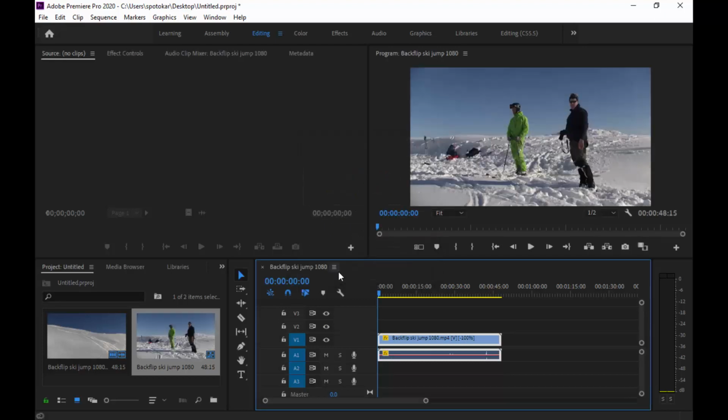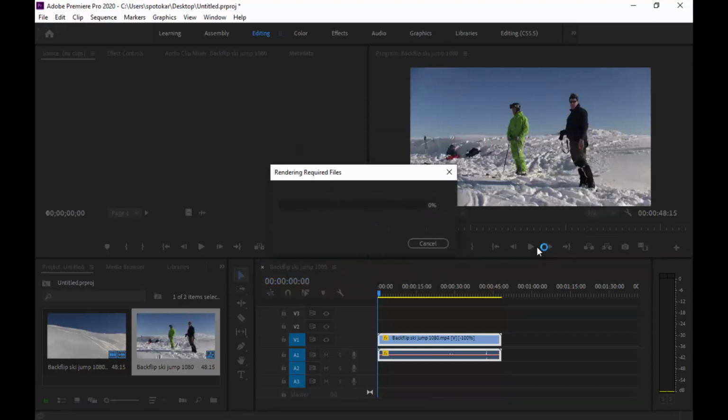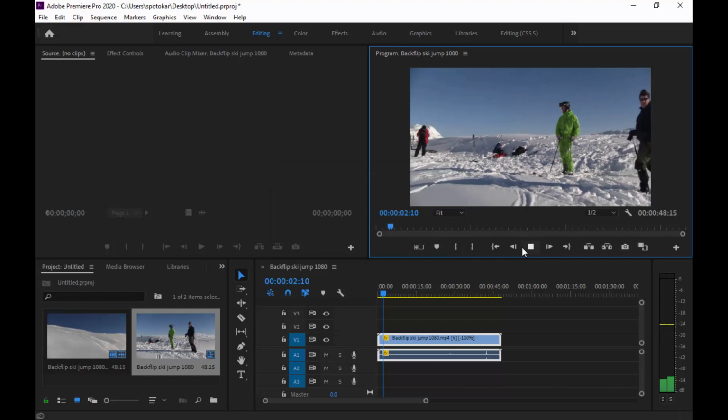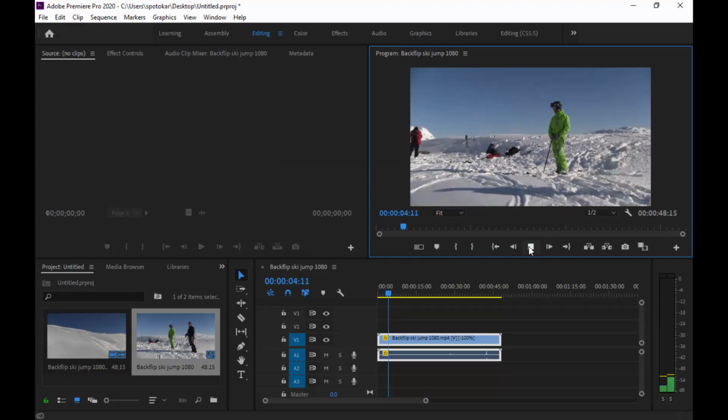And then hit OK. And now he's going to go backwards. So if you push play, you'll see him get up, do his backflip, and then ski backwards up the hill. So it's just that easy.